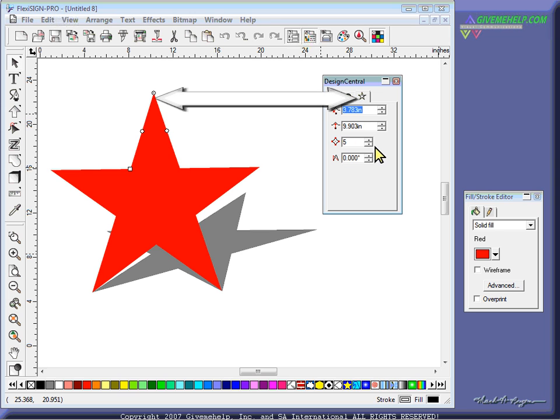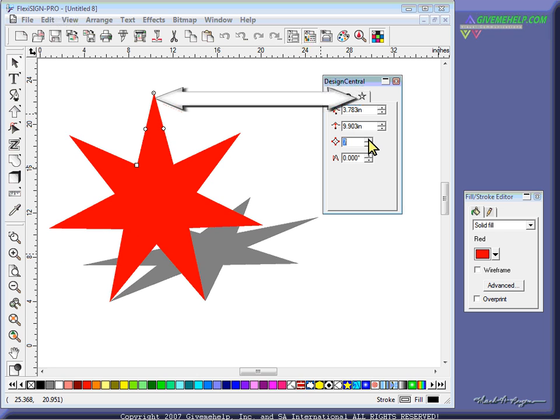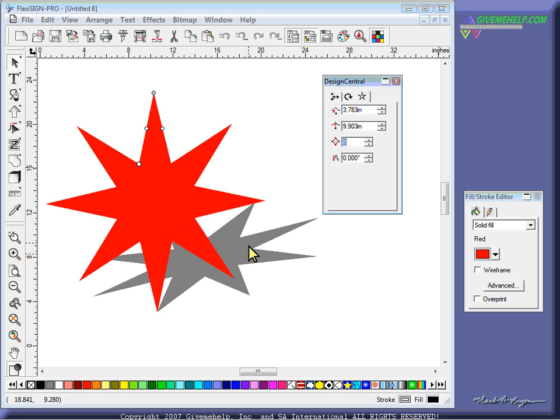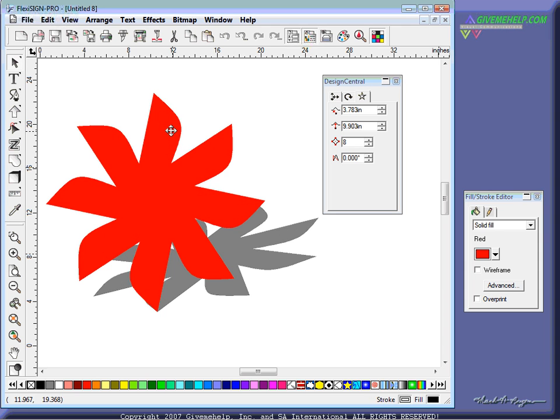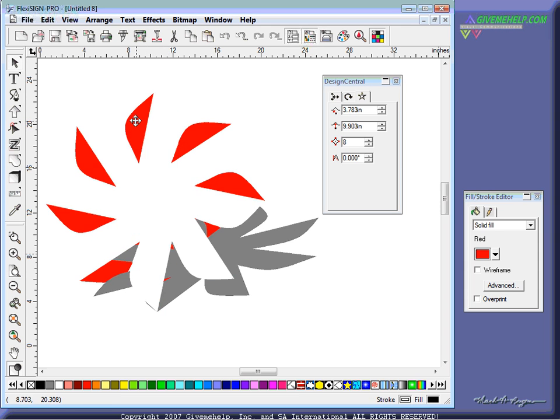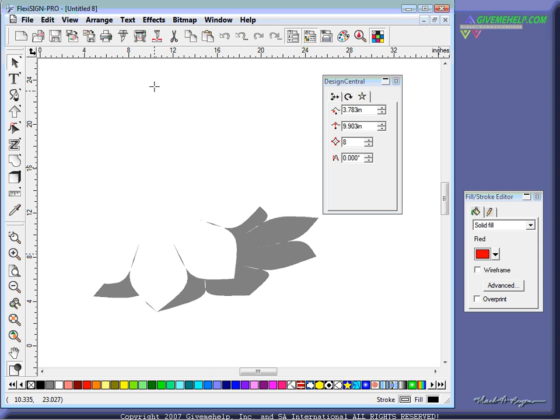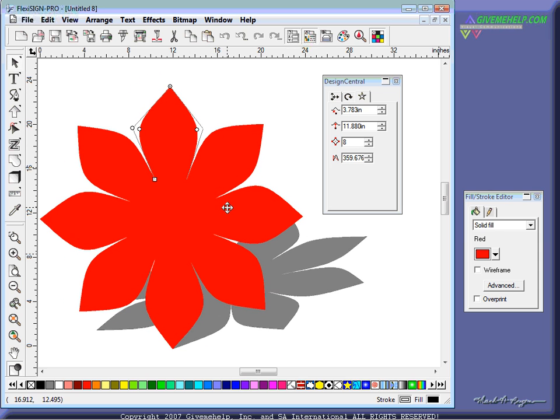So now when I make a change, let's say I change the number of points to 6, 7, or 8, notice what the shadow is doing. It's changing automatically. Everything that I do to my basic object over here, it's changing all of the effects automatically. I don't have to worry about this part. I just need to change the part I want to make changes to.